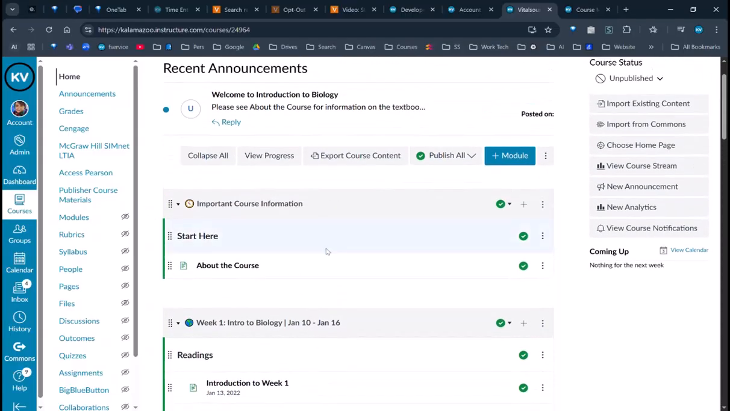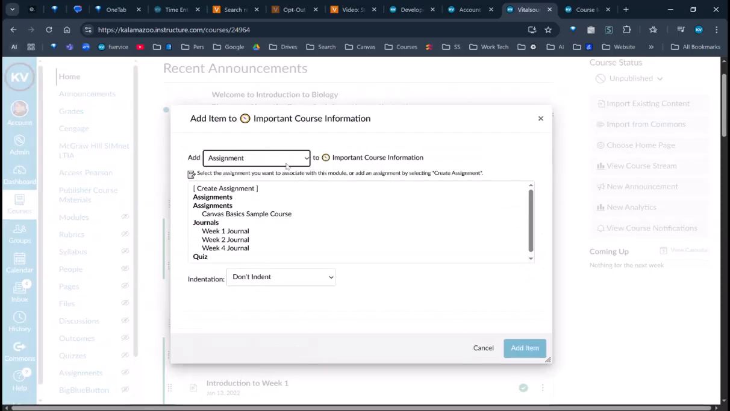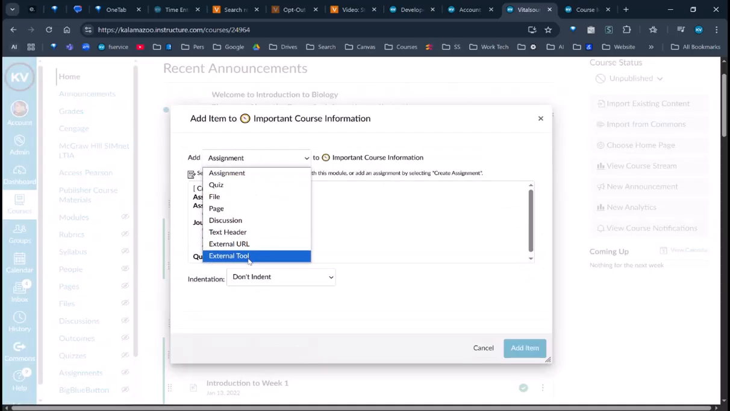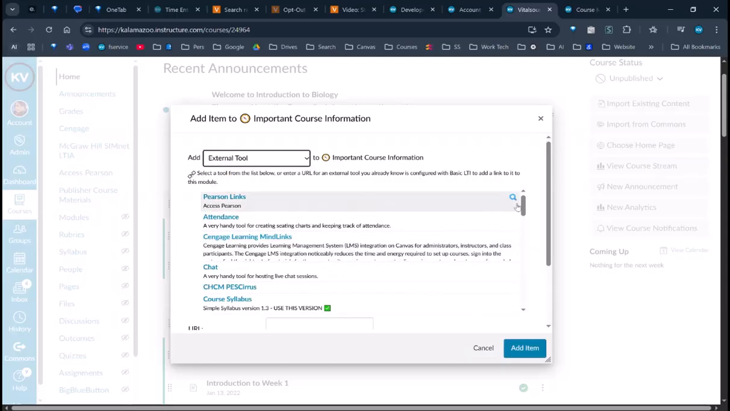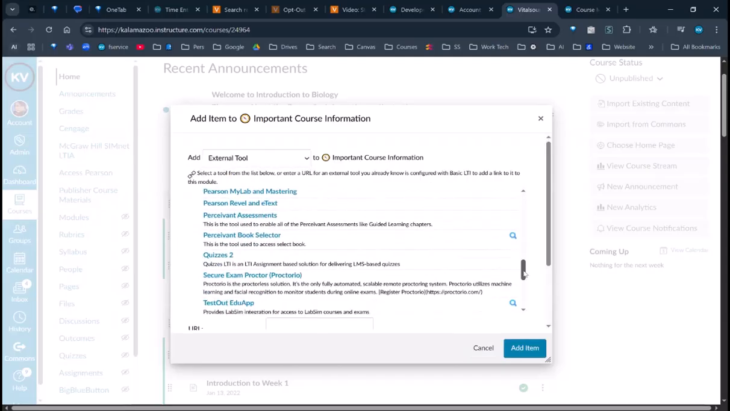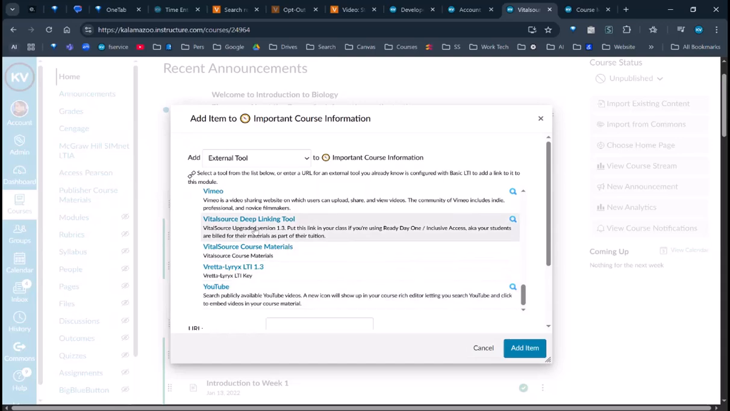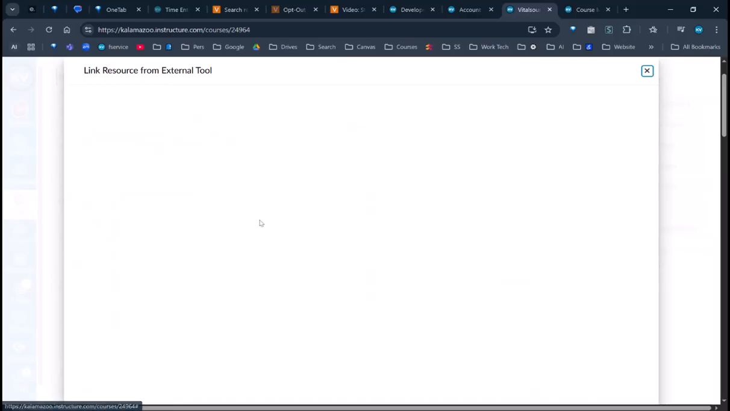So if I just want to link to the book and maybe put that in my first module, I can hit the plus sign, and then from the drop down I'm going to choose External Tool. Then I'm going to take this inner scroll bar and scroll all the way down to the bottom, and then I'm going to find Vital Source Deep Linking Tool. And so I'm going to click on that.